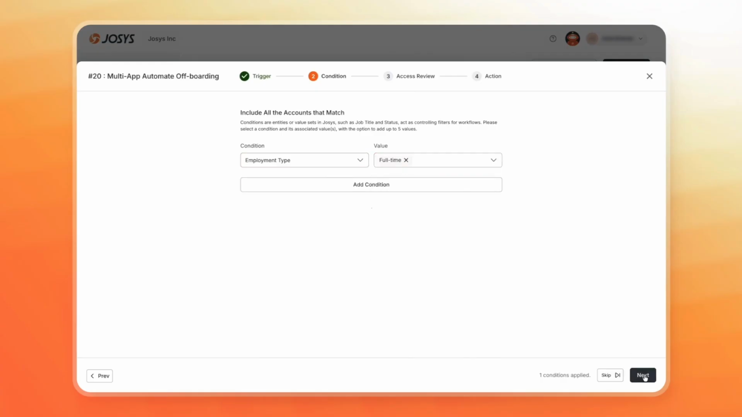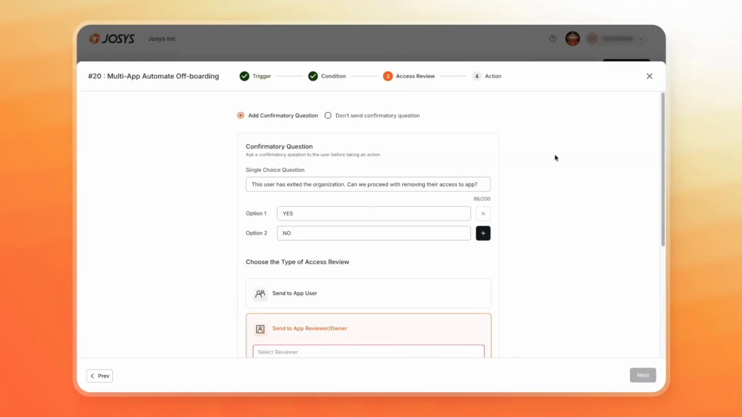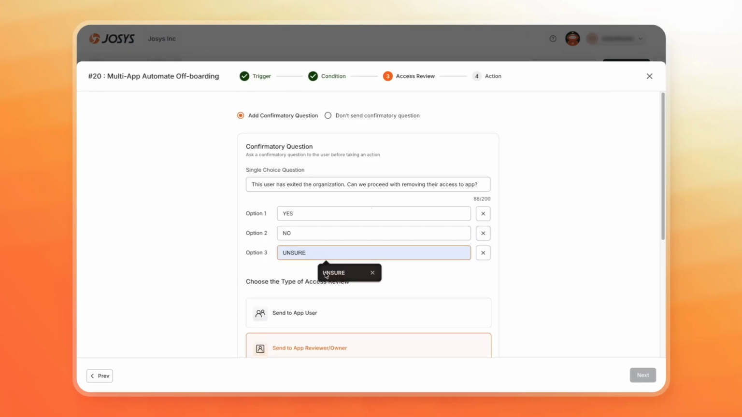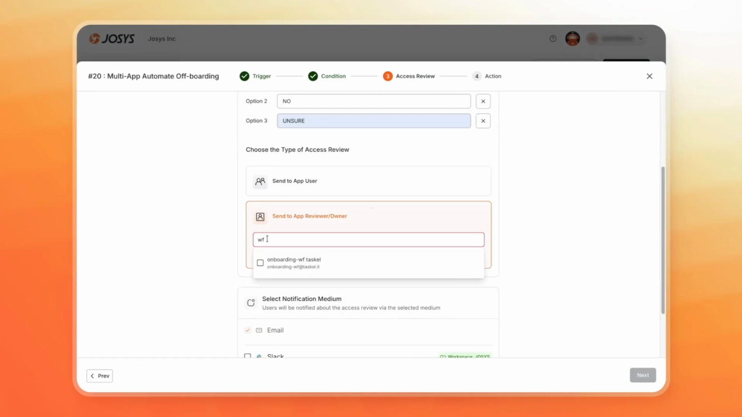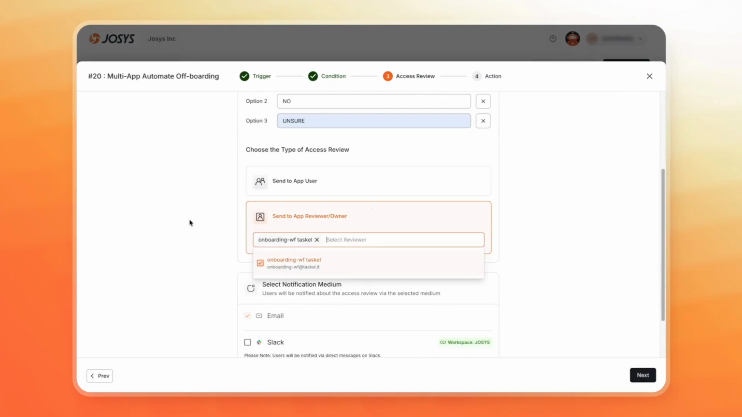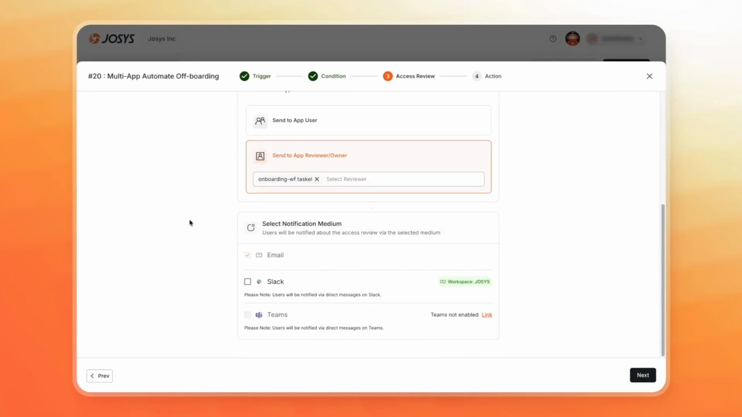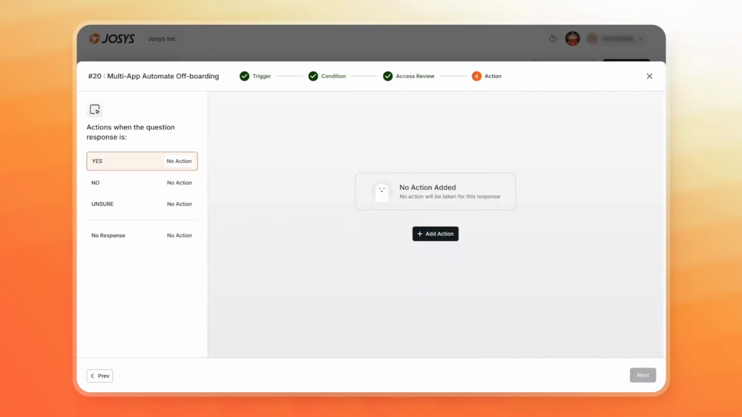This time, an optional access review is available to automatically notify app owners when a user is no longer active, ensuring app owners and IT admins can swiftly address security vulnerabilities. The survey's confirmatory question is also editable for specific contexts. Add an app owner if they are currently undefined. Then decide on the notification channels, such as email, Slack, and Teams. Finally, add an action to automatically remove users who respond no, with similar application tabs for review.